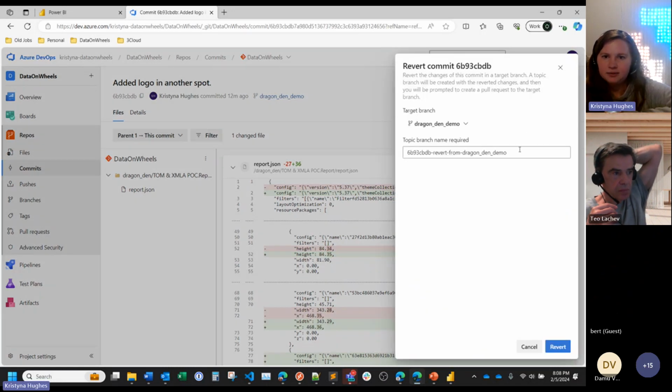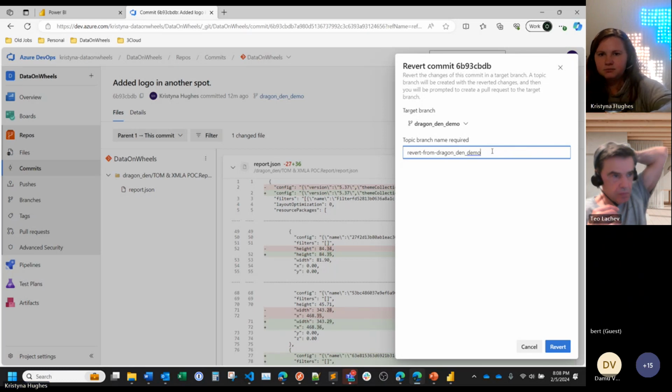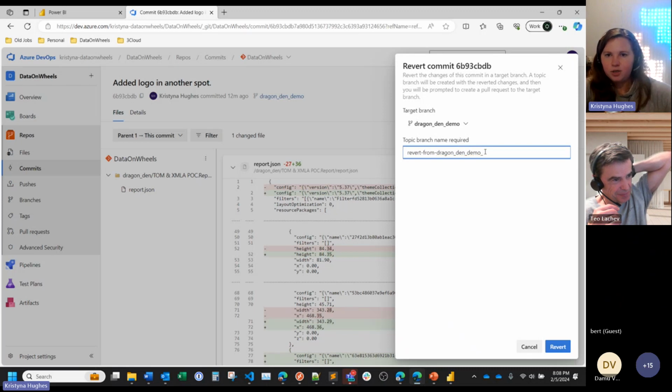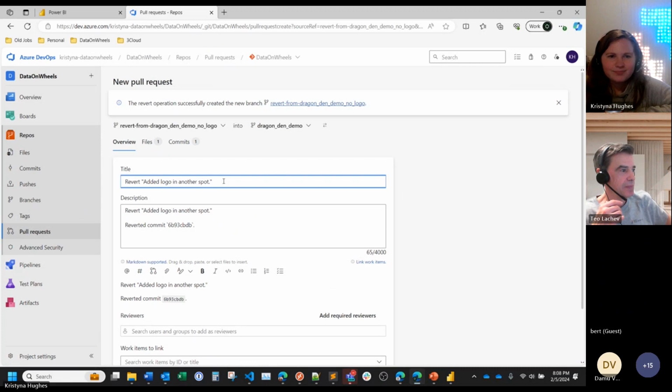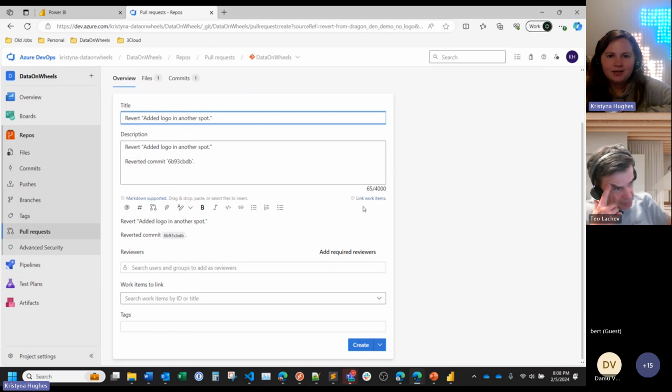and I give it a new branch, right? So this one's just revert from that but I can add a different one. So I'm going to say revert from Dragon Demo, and maybe I just put no logo or something to that effect. You also can't have spaces, so I'm putting in all those on purpose. But you can see I've got revert, add logo in another spot.